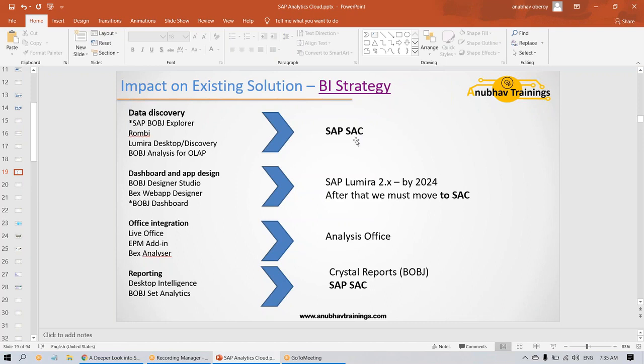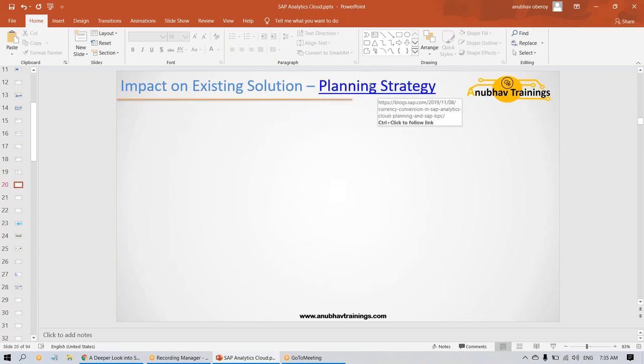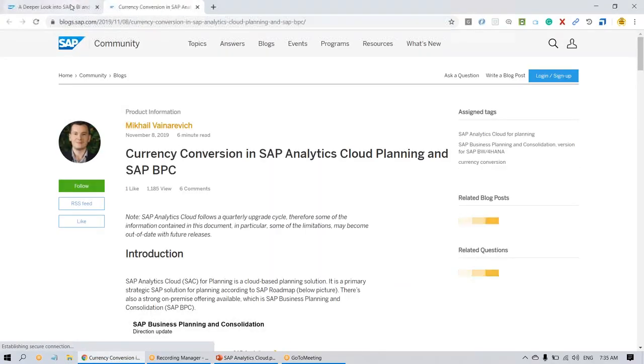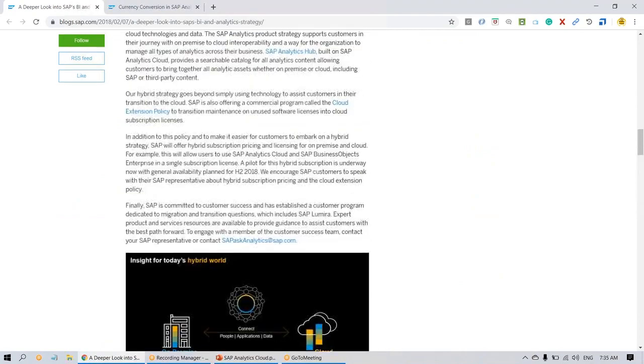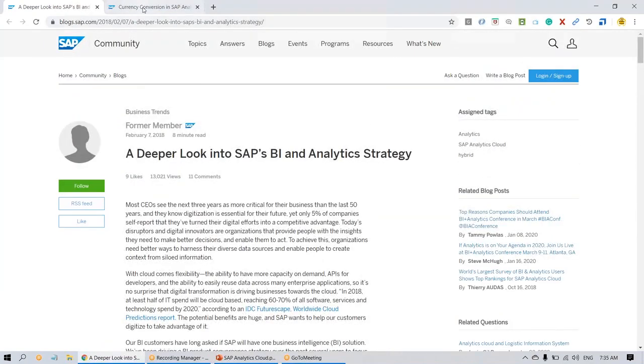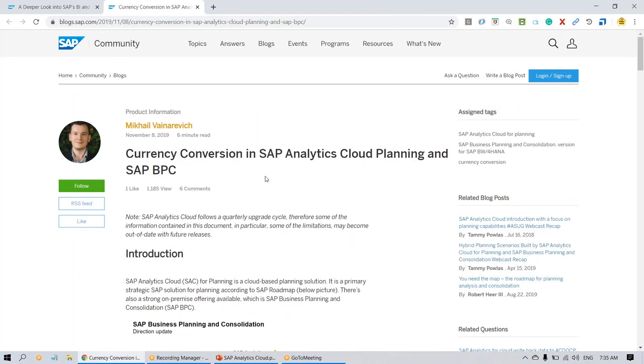Now coming to SAP's planning strategy. Similarly, I've also put a documentation link for the planning strategy. If you click on this, it's going to take you to the details. You can always read more details. So I always believe in giving you an overview, and then of course you can go and take a deeper look at all the different strategies they have related to planning and consolidation.